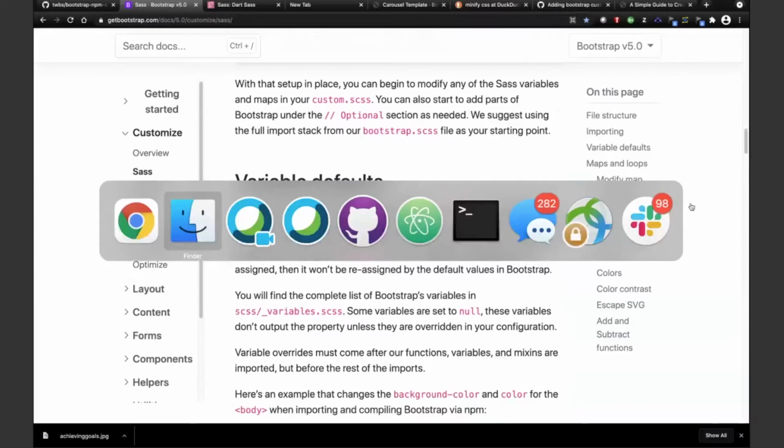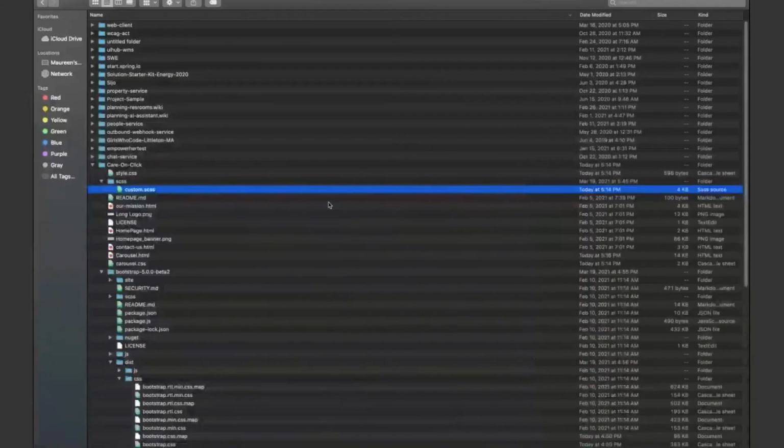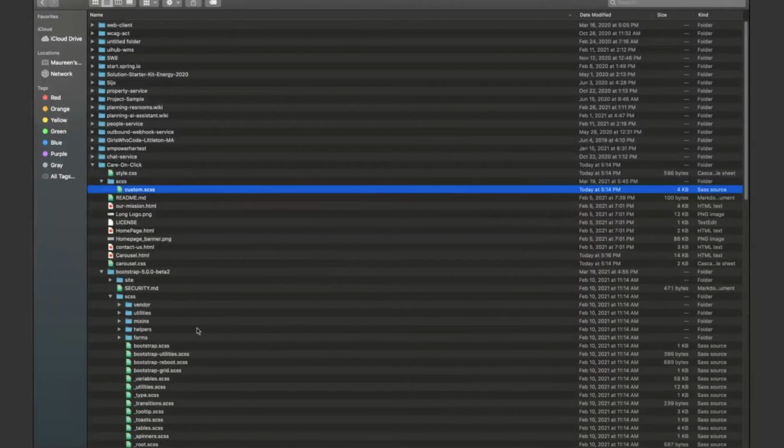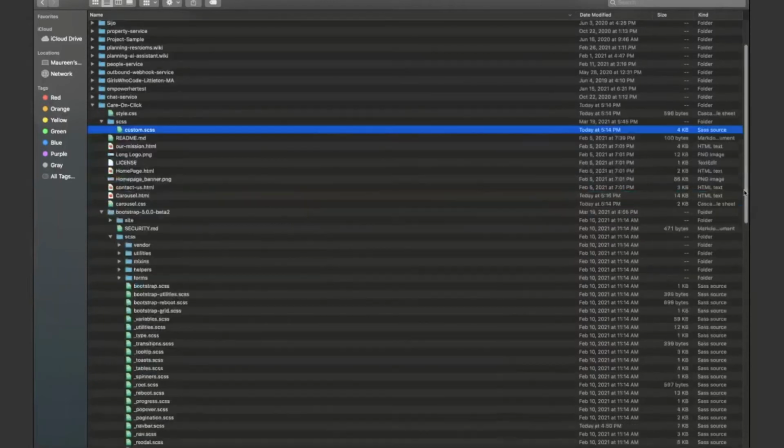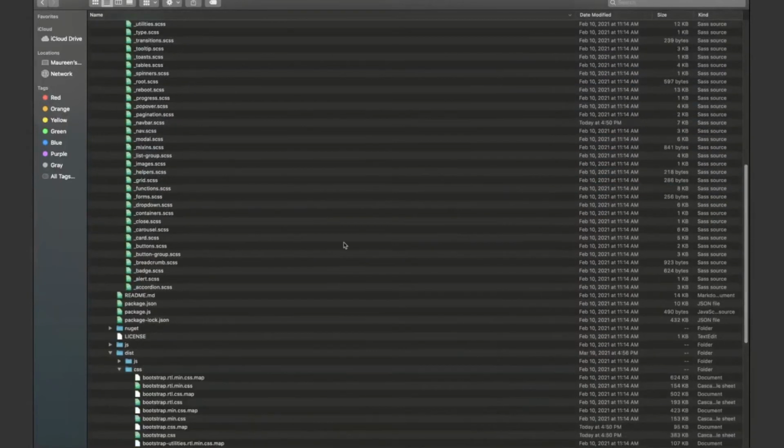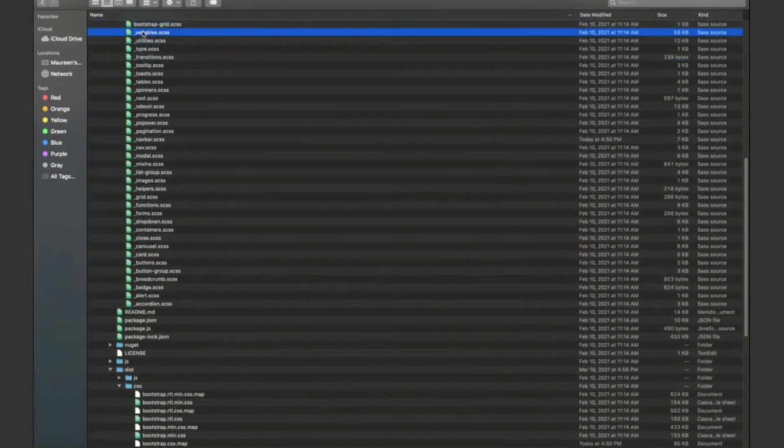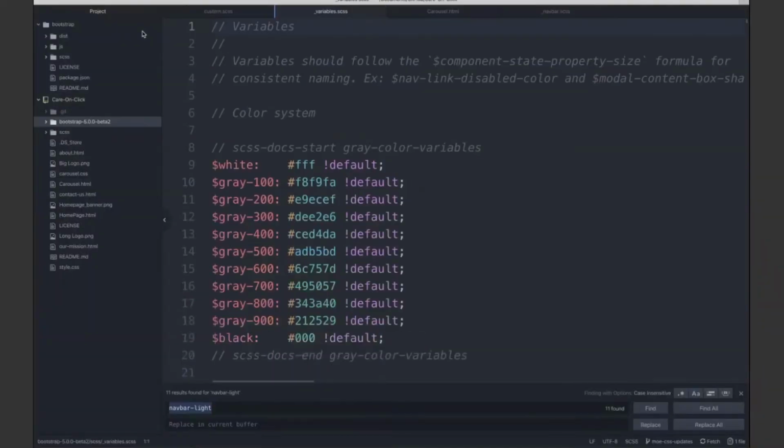Let's go take a quick look at that in Finder. So in Bootstrap, we're going to go down to SCSS. Maybe. Okay. And then you'll see here, we'll find the variables are here. All right, I think I went right past them. Okay, so the variables SCSS file. And this is where we found our colors.